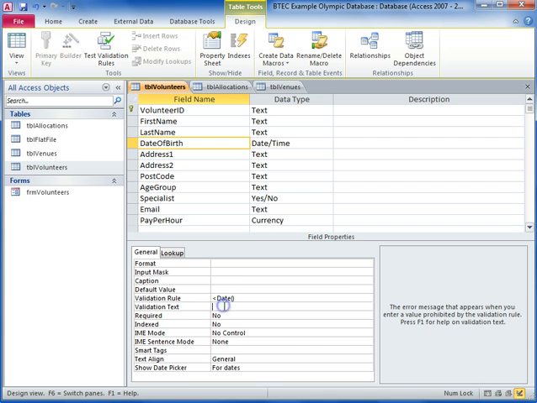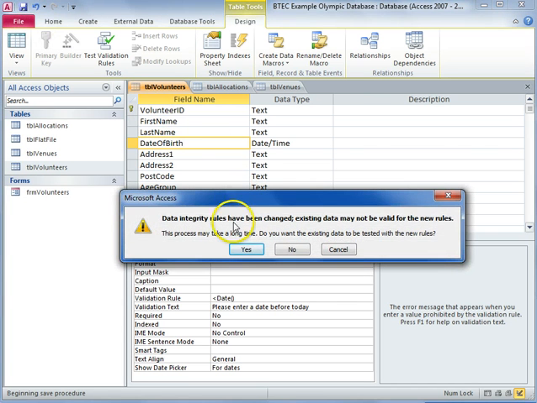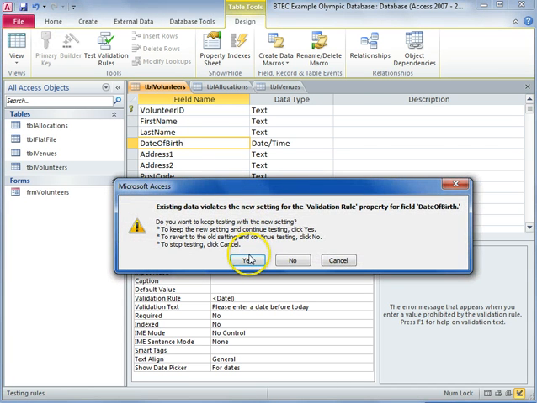If I click away from there, you can see that Access has accepted it and capitalised the date there. So I'm going to type in my error message. If you type in the wrong date, please enter a date before today. So there's another rule. I'm just going to save that one. Say yes to that. Yes to that again.